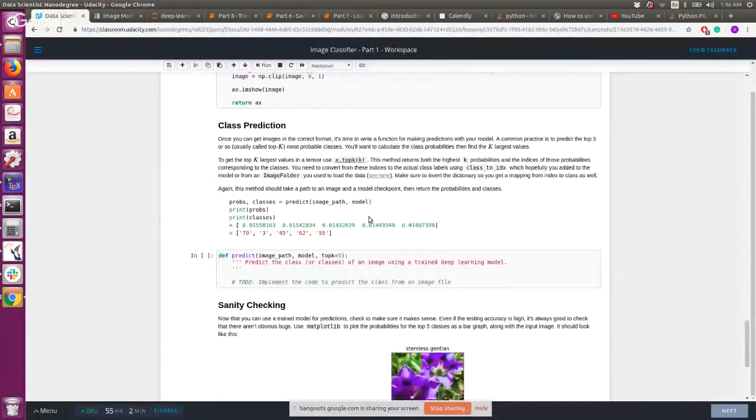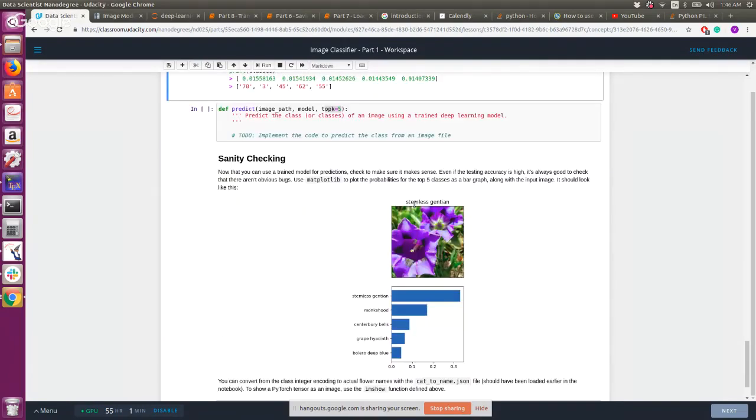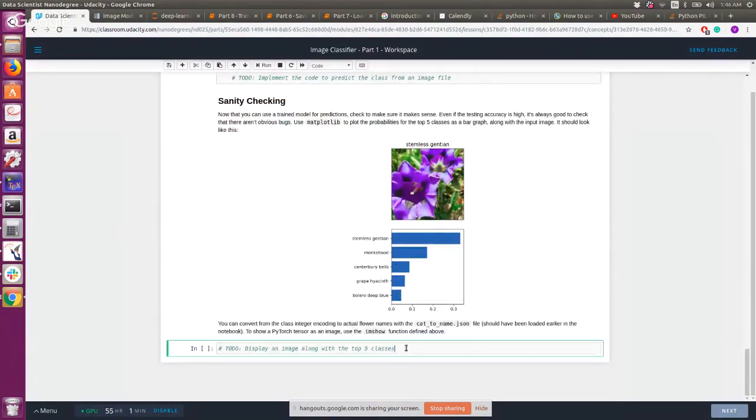After that we need to predict it. It won't be hard, but this part you need to come up with yourself. Look at what the top 5 classes mean. It's a very important parameter in accuracy. Basically, you need the top k largest values, the classes with the highest probabilities. You will just need to predict it this way, and after that you can display the image along with the top 5 classes. For each image there will be some probability associated with every class.